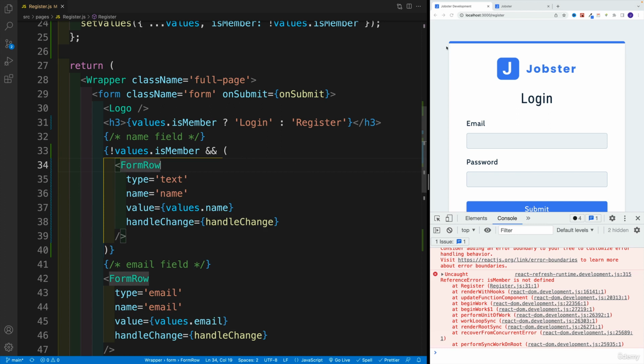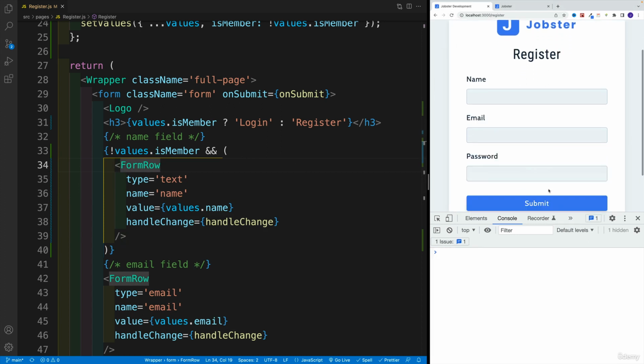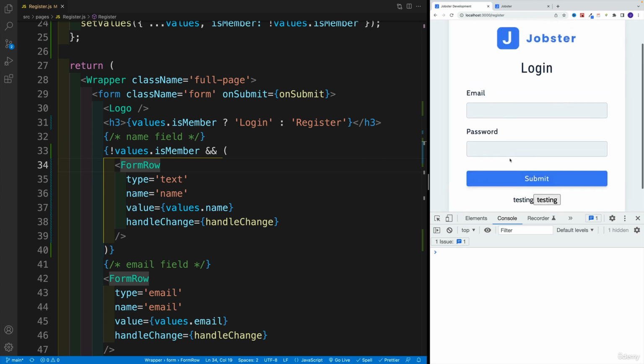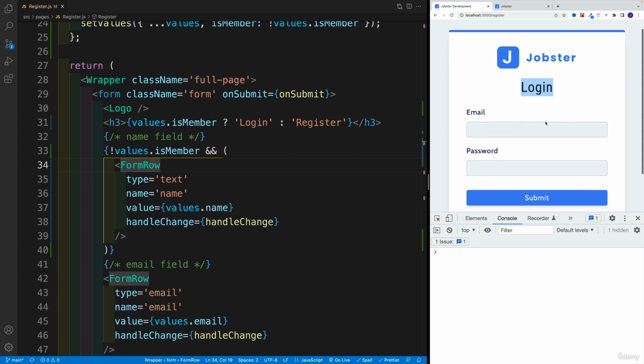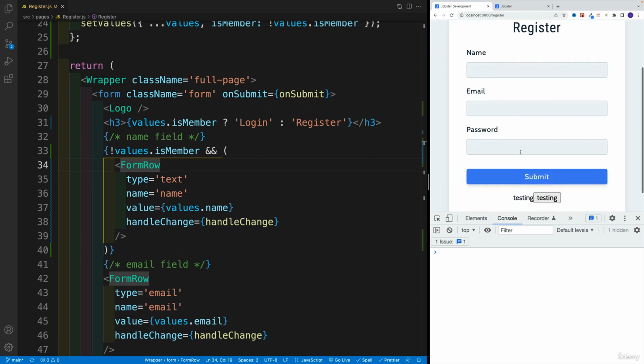So in this case, it complains that it's not defined. Let me refresh. Yep, everything works. So now we click, we have a register here, and then we click one more time, and now we have the login one. So for the login one, we only have these two. And then if we want to register, then of course we have all three.